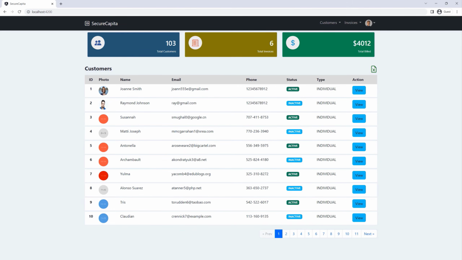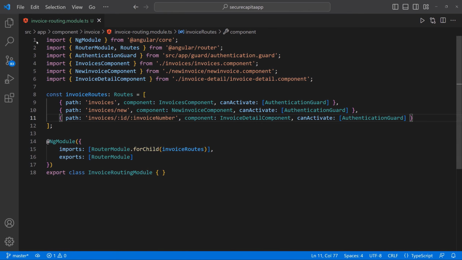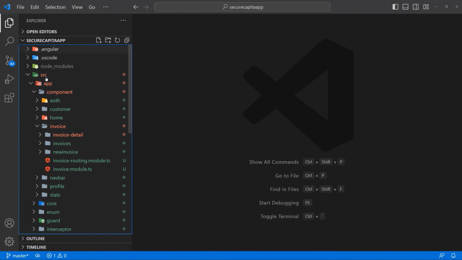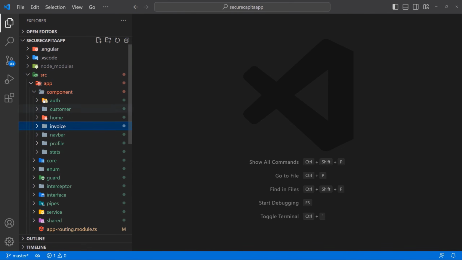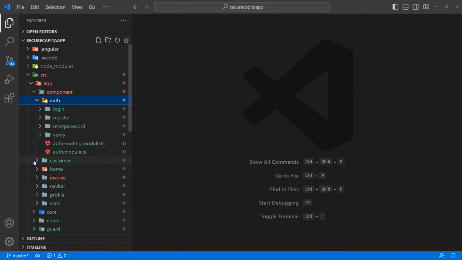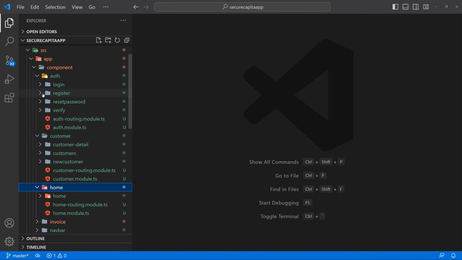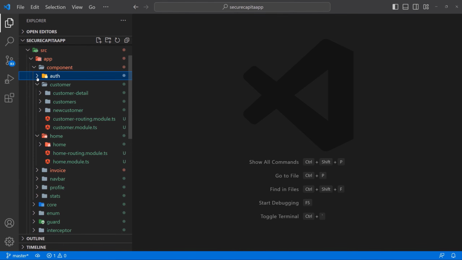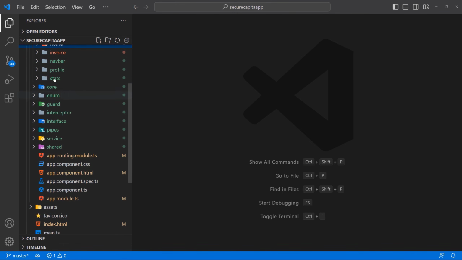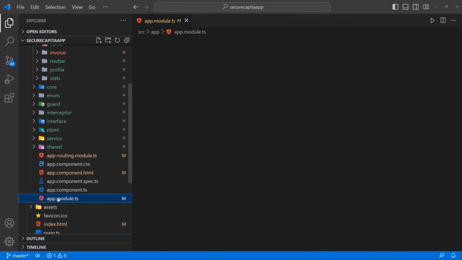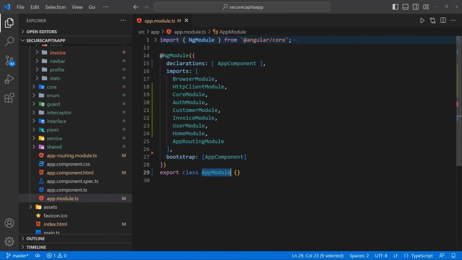If I go back again to the application, so I'm going to close this. So everything we did here, those are called feature modules. All these modules, like this auth module, customer module, home module, they're called feature modules, which means that they're part of a bigger structure, which is the app module. All these feature modules are getting imported inside of this app module. That's why they're called feature modules, because they're part of a bigger module.